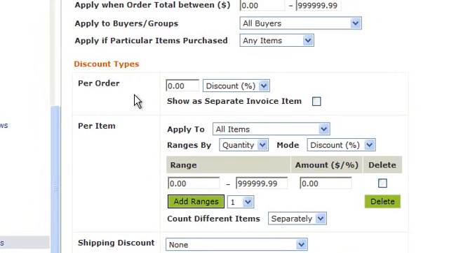This is the discount types area. If the discount will be a per order discount, you would want to put the dollar amount or the discount amount in the per order box, and then select from the drop-down. Here you'll see a 10% discount, or a 20% discount. You can also change this to a dollar amount of a discount. By checking the box Show as a separate invoice item, this will become a separate item on the invoice.